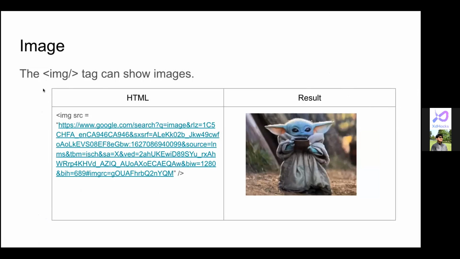The image tag can be used to show images. And as you can see, we just have image source equals whatever the URL of the image is. And you can get URLs on Google Images. Just go to Google Images and just copy and paste the URL. And yeah, here's the result.